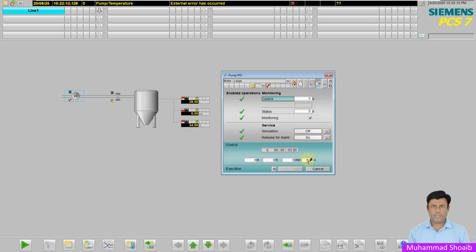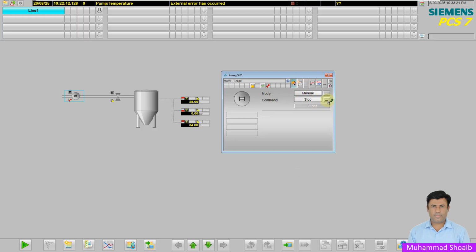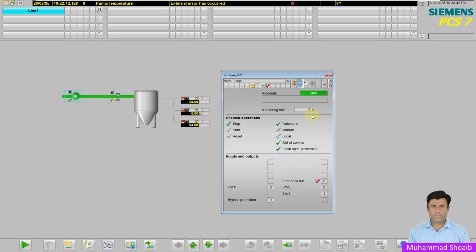For testing purposes, I will change this 3 seconds to a 20-second value, then press enter and click OK. And now I will start my motor. Once the motor is started, you can see both these symbols blinking. It means the motor has still not received the feedback. If you click here and go into the preview mode, you can also see how much time is remaining. If this time passes, the motor will give us the error and it will stop.